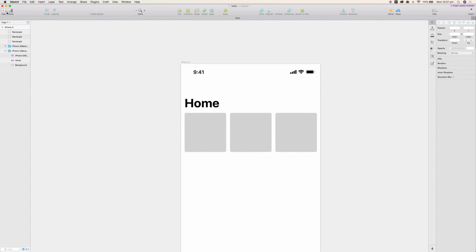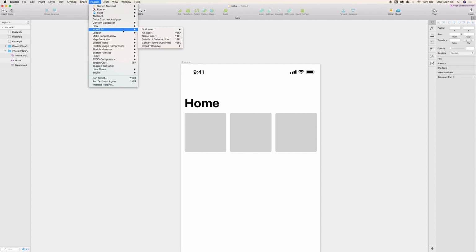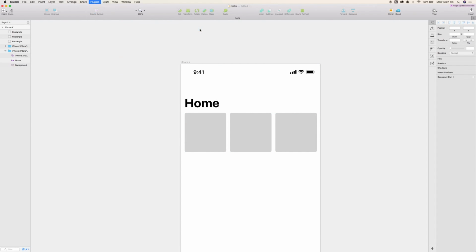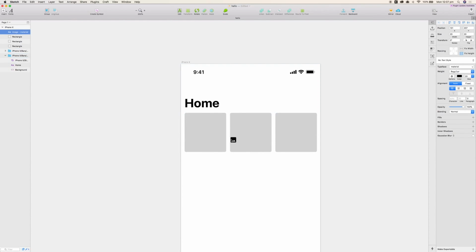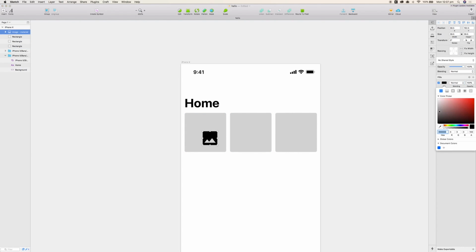Awesome. Now I'm just going to throw an icon in each of these boxes just to represent the fact that they're a placeholder for an image. So I'm using a plugin here called Icon Font. Just using some material icons here that I'm going to drag into the middle, convert to outline, and just increase the size of that slightly.